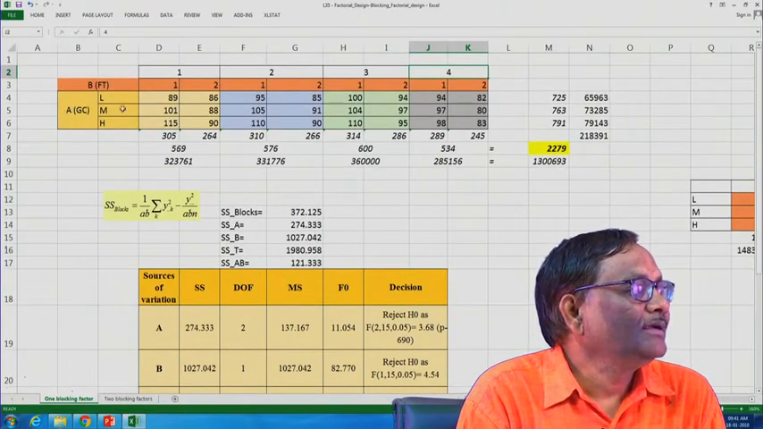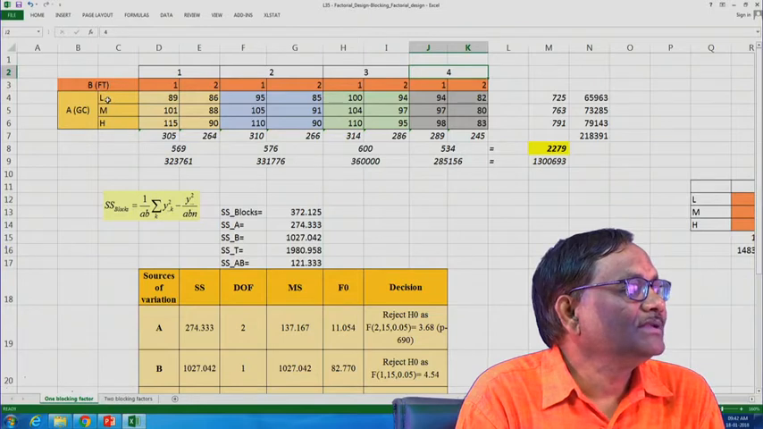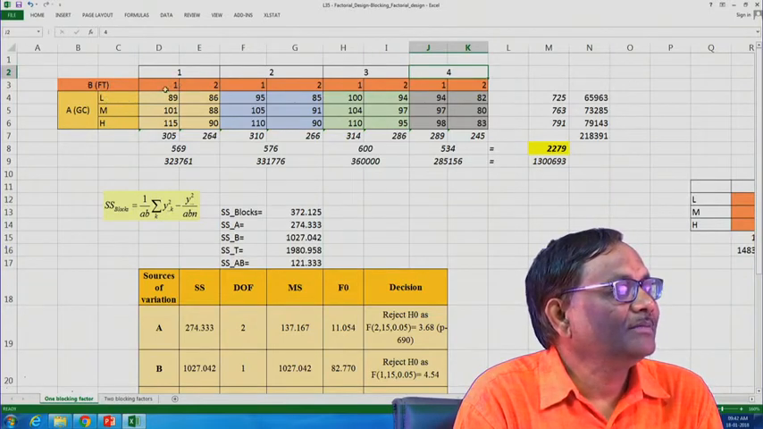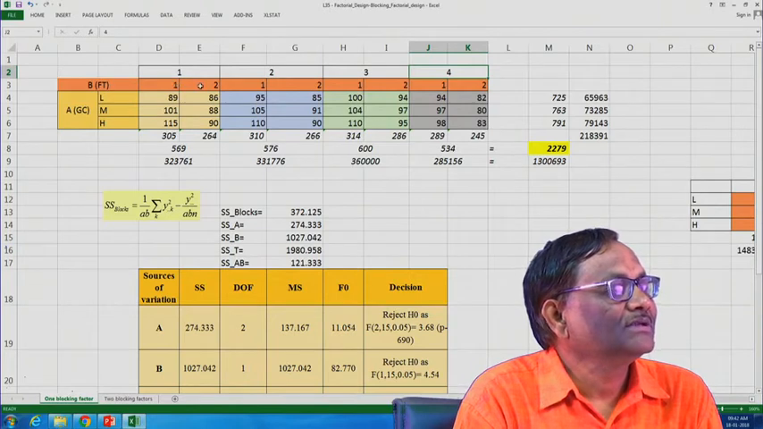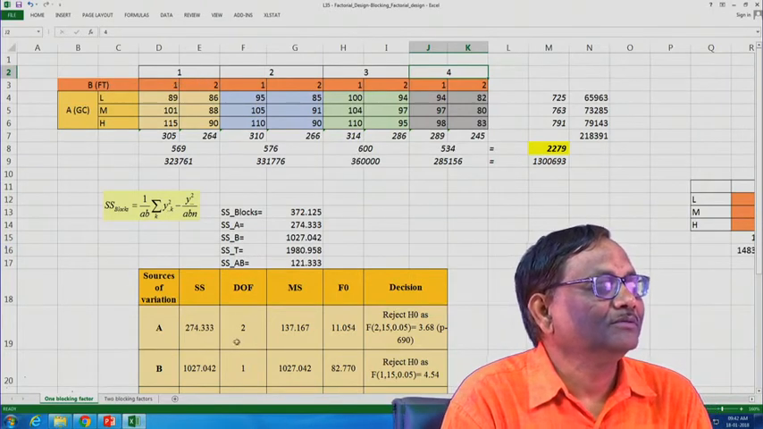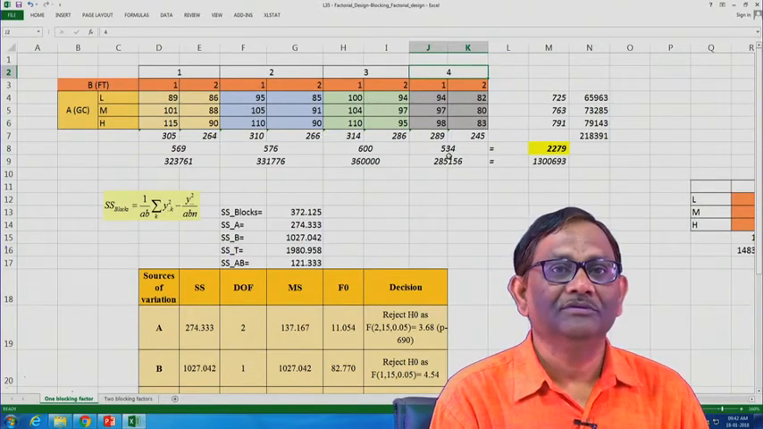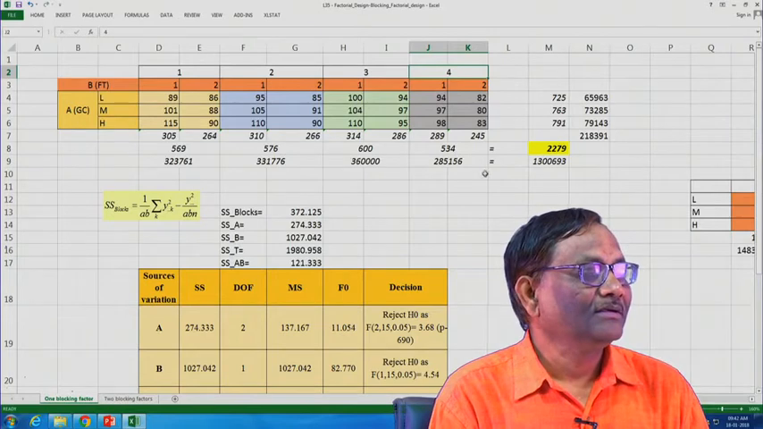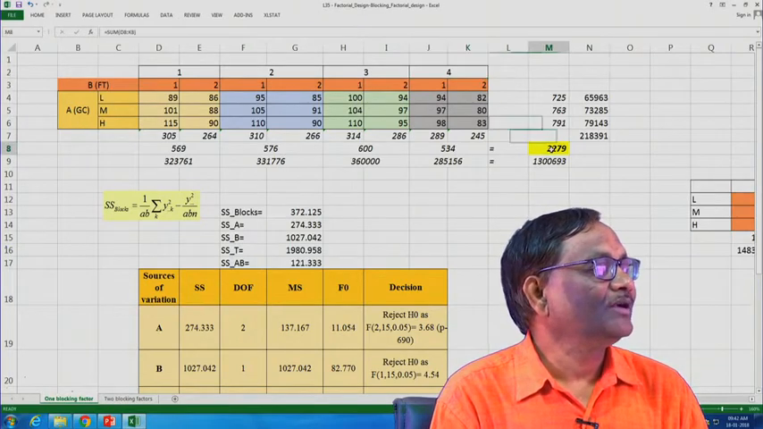Now, A having 3 labels, low, medium, high, B having 2 labels, that let it be 1 and 2. Now, what do you want to compute? You want to first compute the grand mean. What will be the grand mean? What is the grand total?